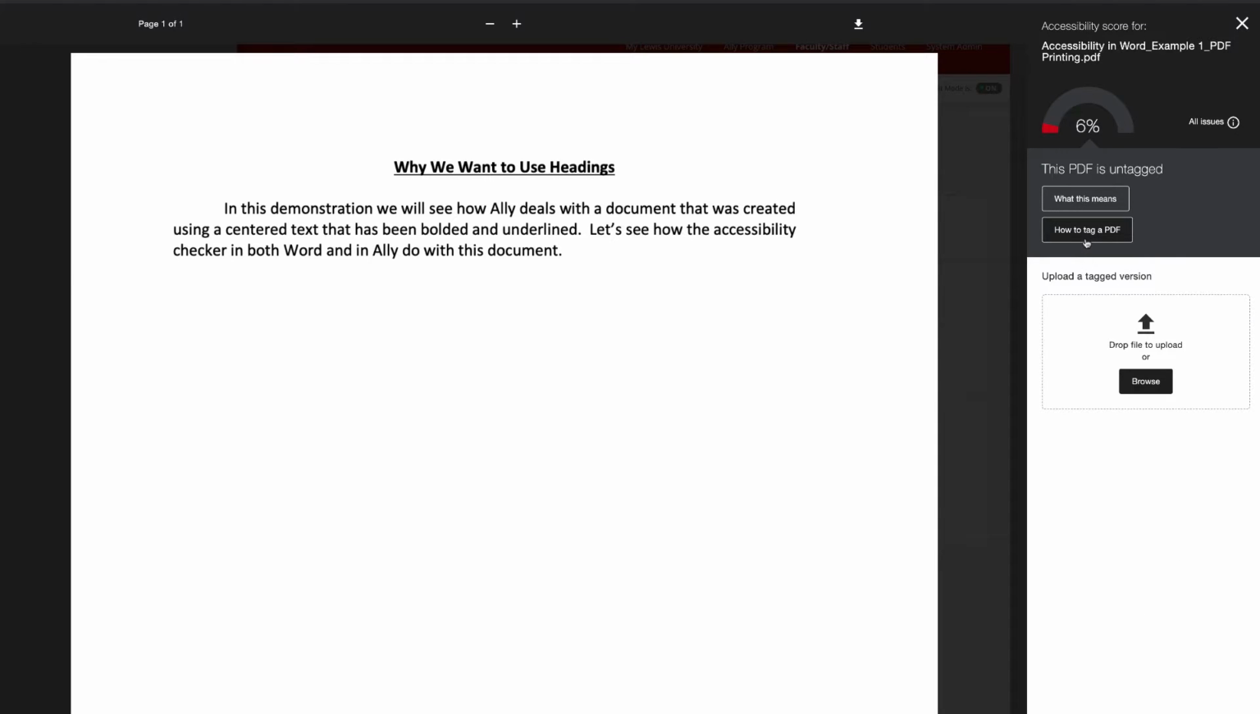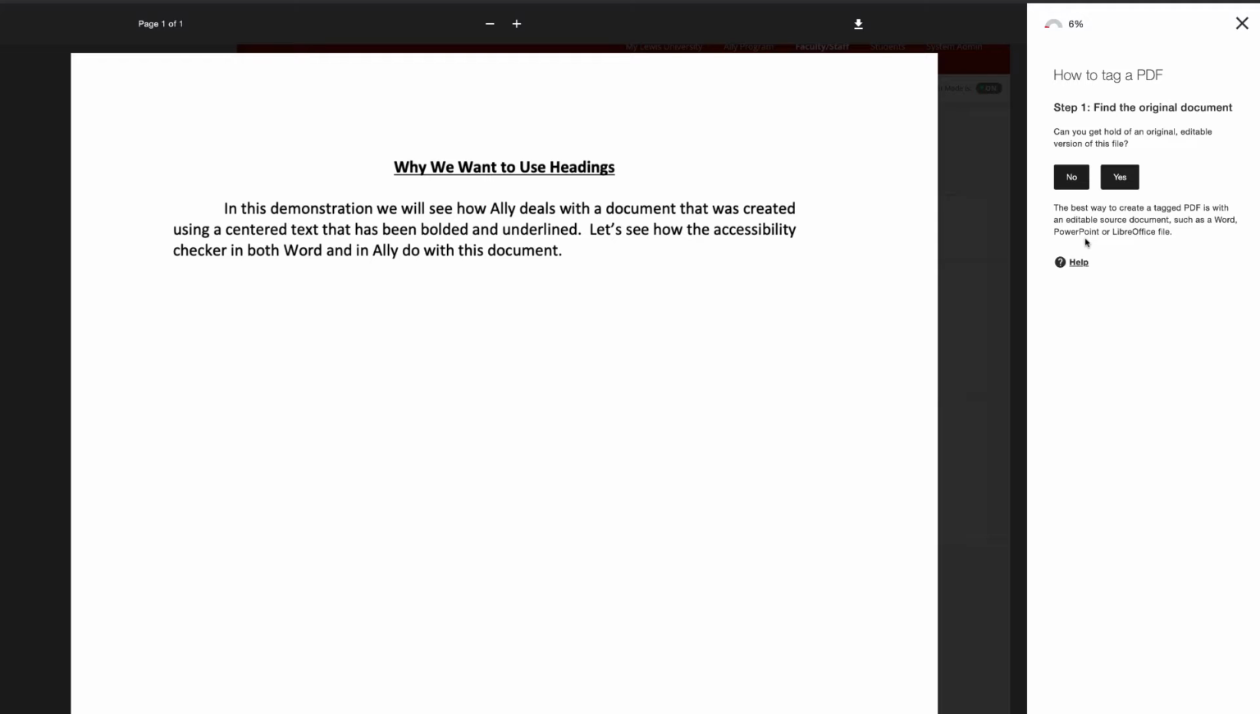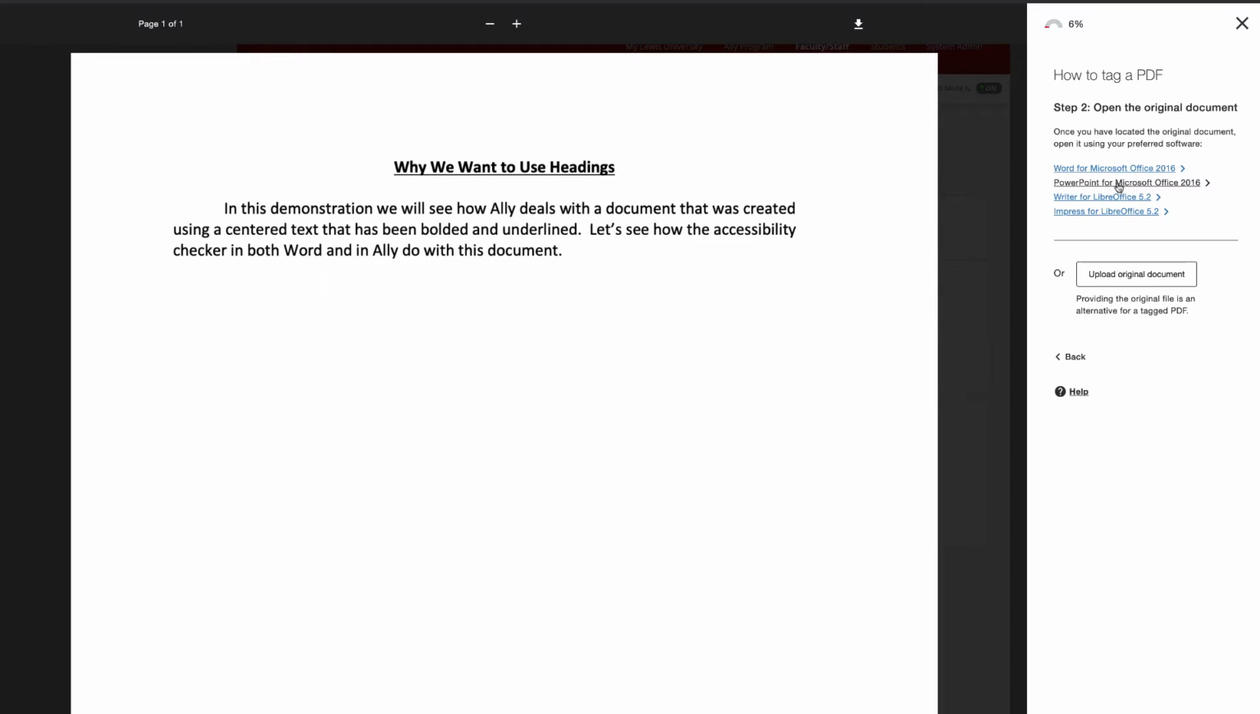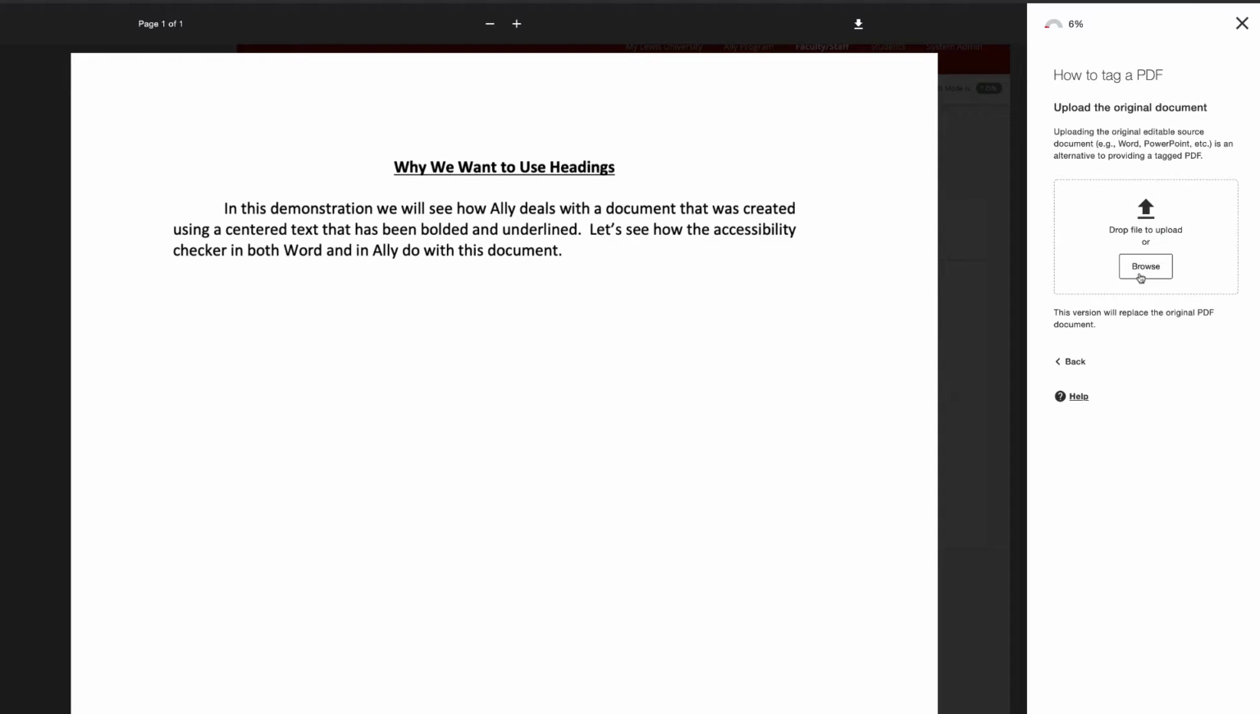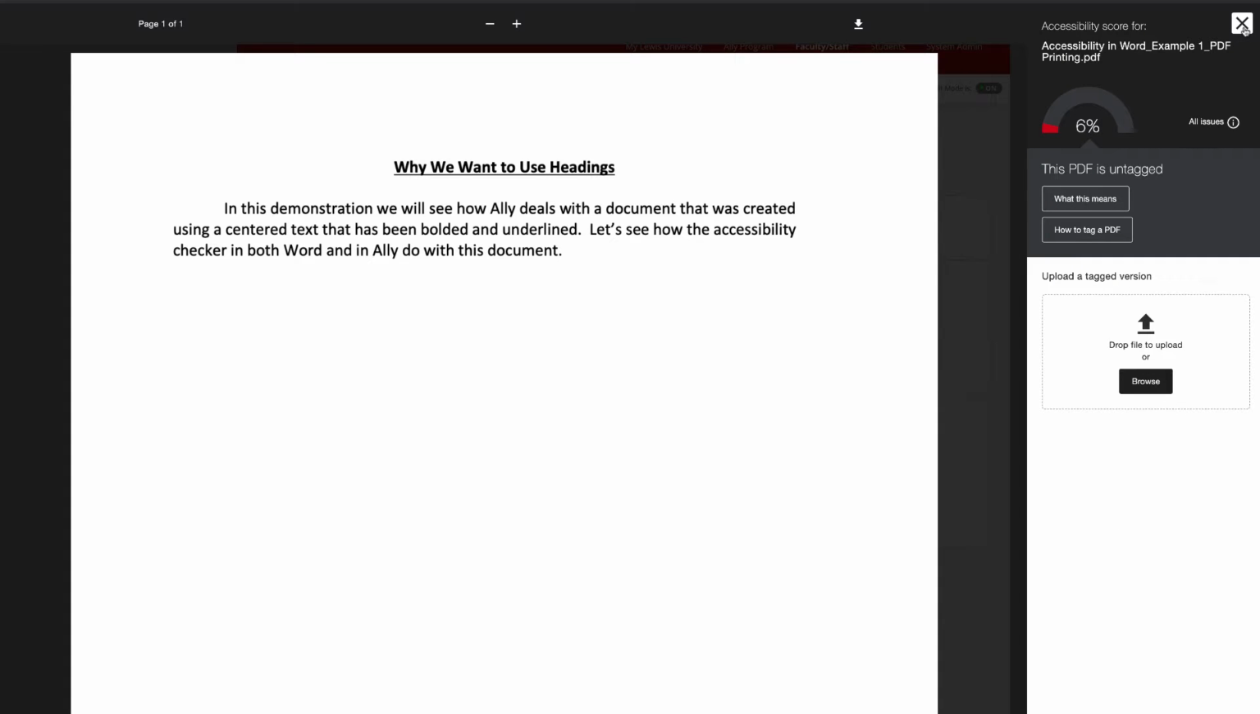Well, if you click here, you have options, and it explains how you can go ahead and tag a new PDF if you have access to the original file. I do, so I would go ahead and click yes. It gives me a set of instructions if I need more information on this. But I can also click upload the original document. What's important to note here is that once you upload the original document for tagging, this new version will replace the old version that's previously uploaded in Blackboard. So something that at least you should be aware of. But for right now, I'm not going to do that.